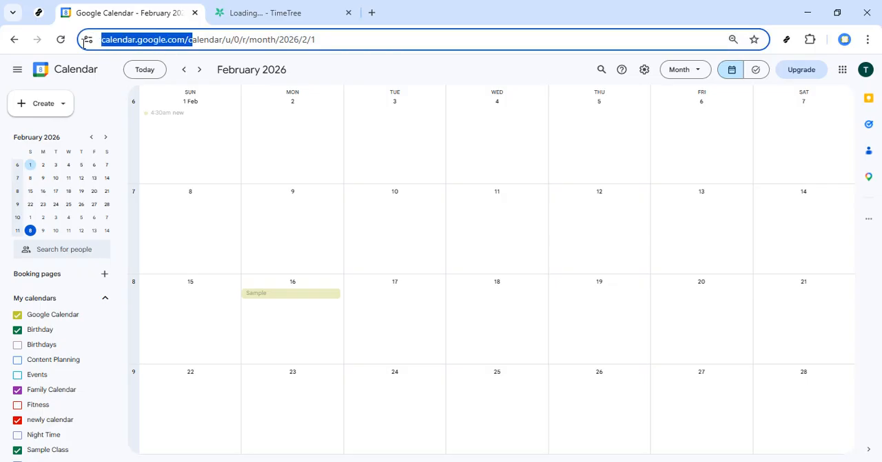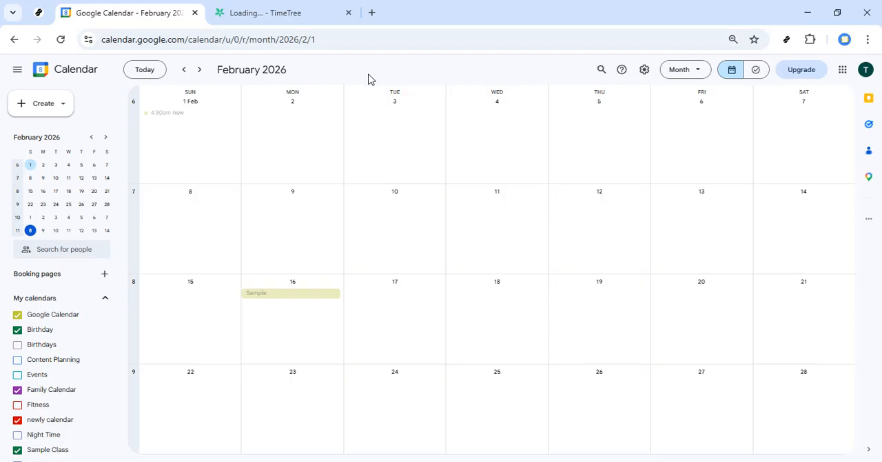Make sure you're signed into the Google account that has the calendar you want to sync. It's easier to do this on a computer because we'll be accessing some settings that are a bit hidden on mobile. Once your Google Calendar loads, look to the top right corner of the screen.